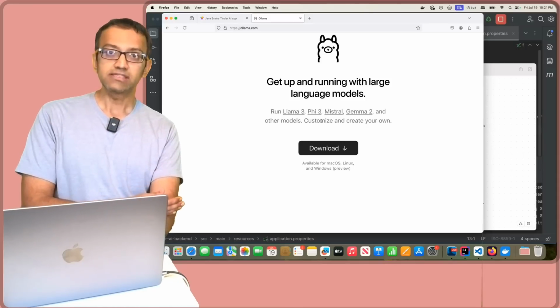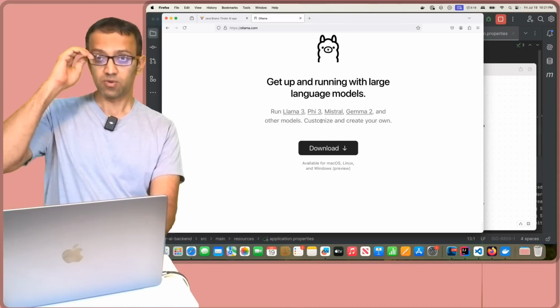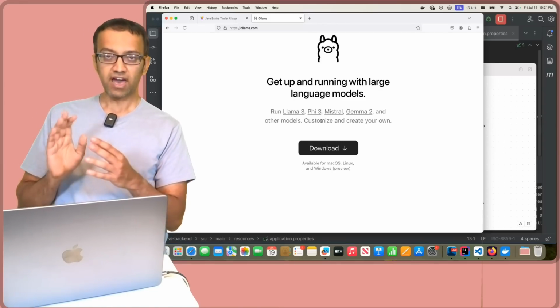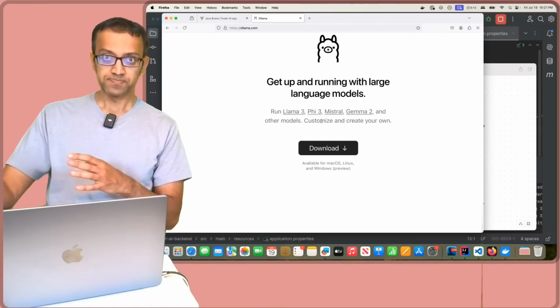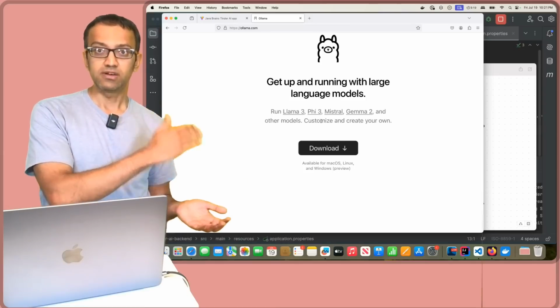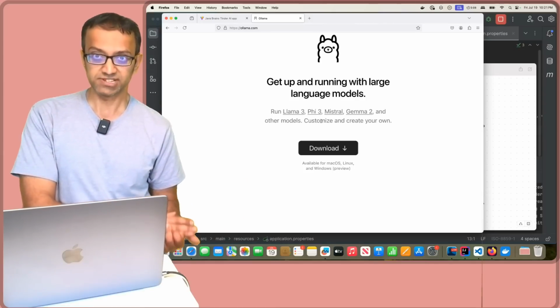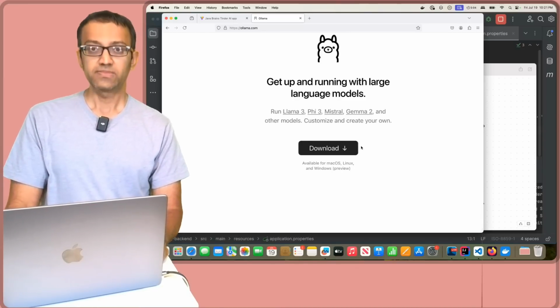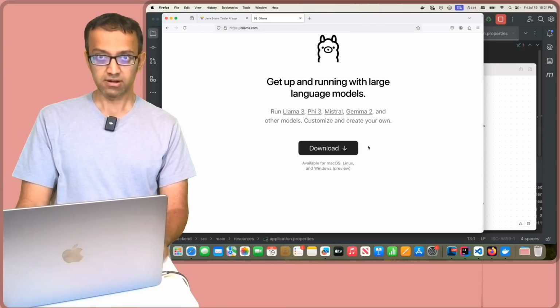This is going to take the place of OpenAI if you don't want to pay for OpenAI. You want a free solution. Instead of having the call go to OpenAI, you're going to have it go to the Ollama instance that's running on your machine. Okay? You can click on download and it'll download an installer on your machine.